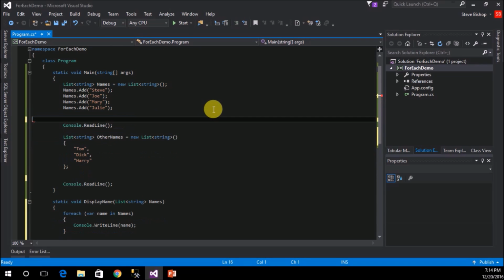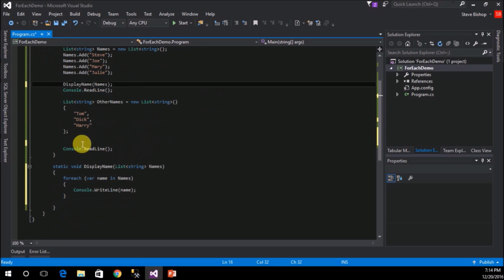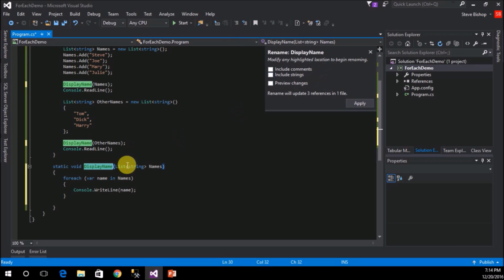So now we can just do display name and pass in our list of names. And same thing here, display name. And really, this should probably be renamed, right? Because display name is singular. When we were passing in just a single name, that made sense. But really, this should probably be display names. So I'm just going to rename this to display names. And that should fix that.